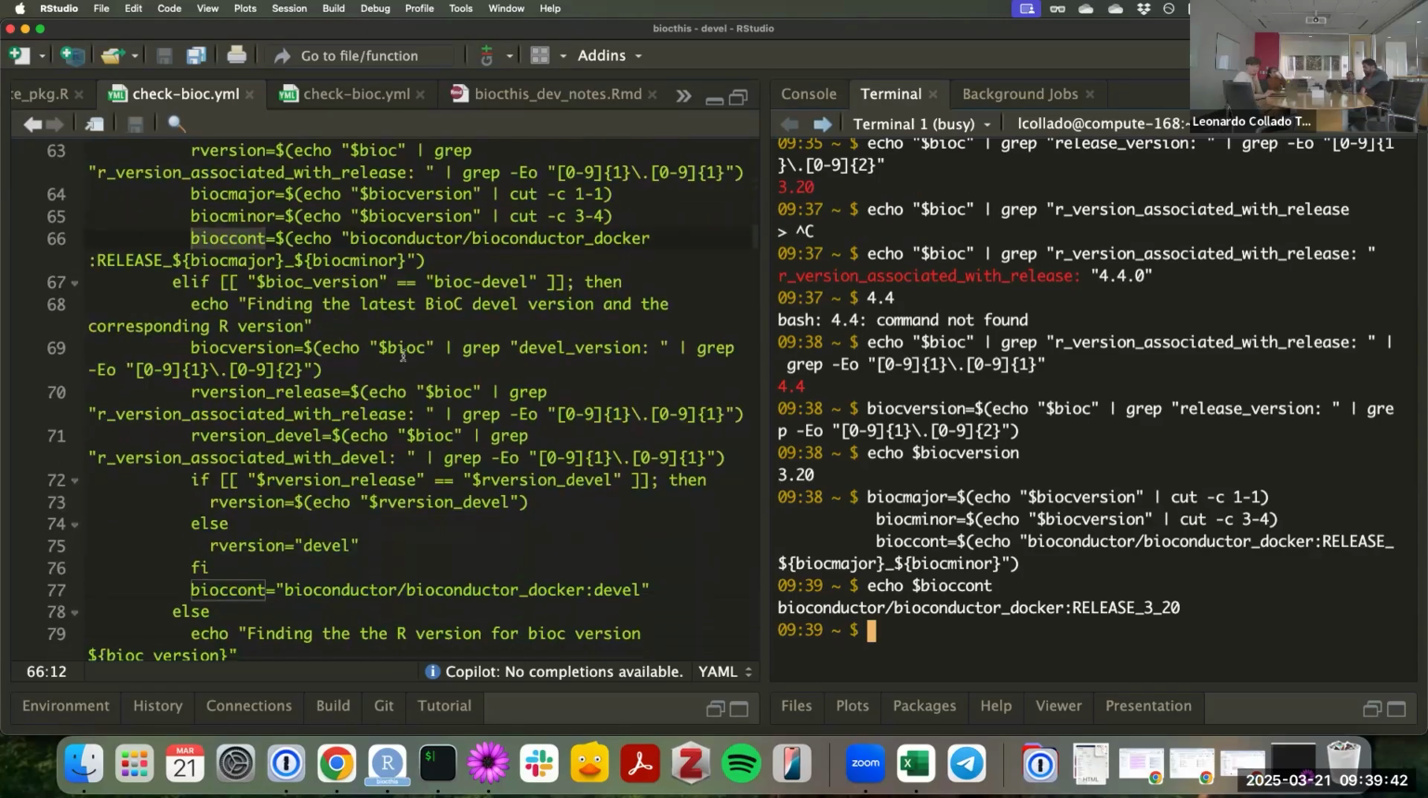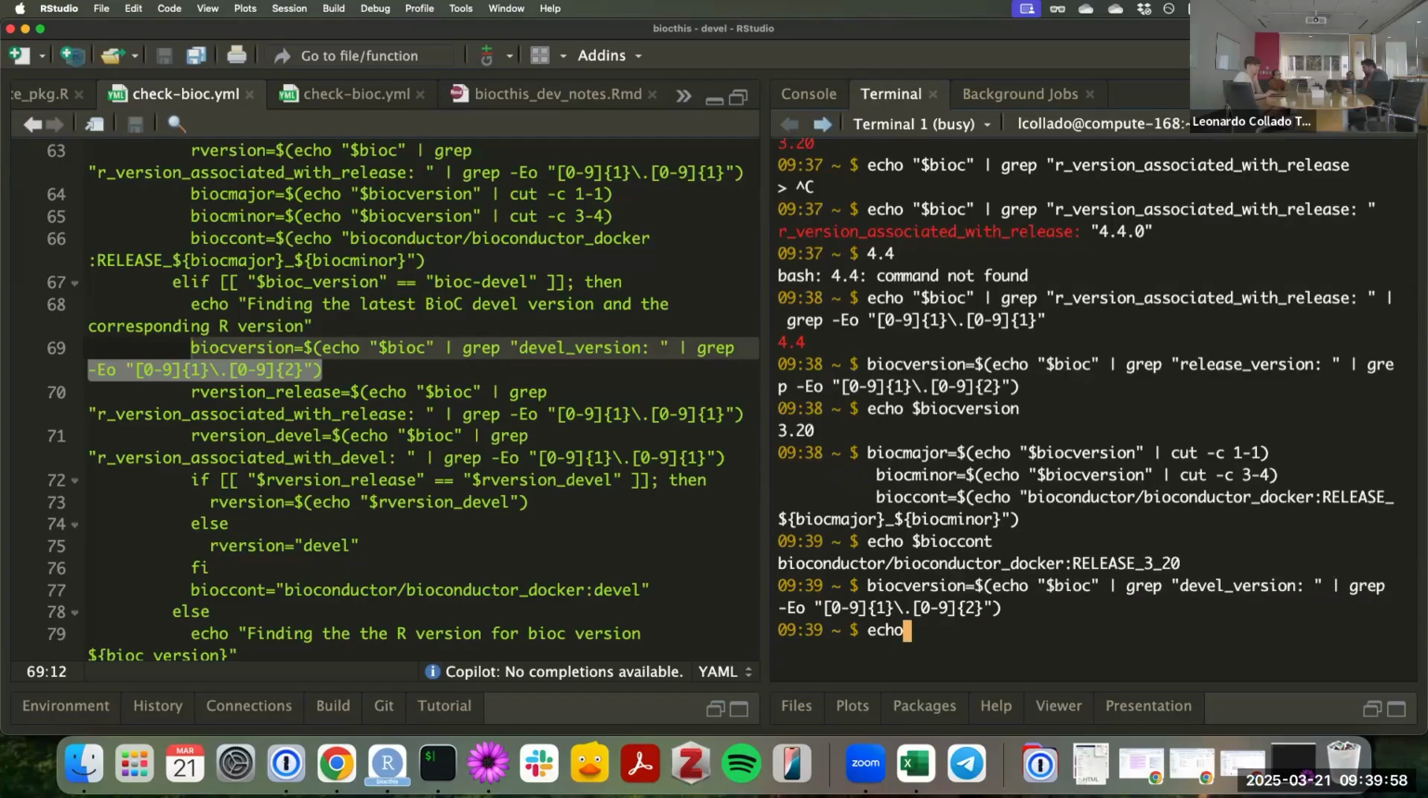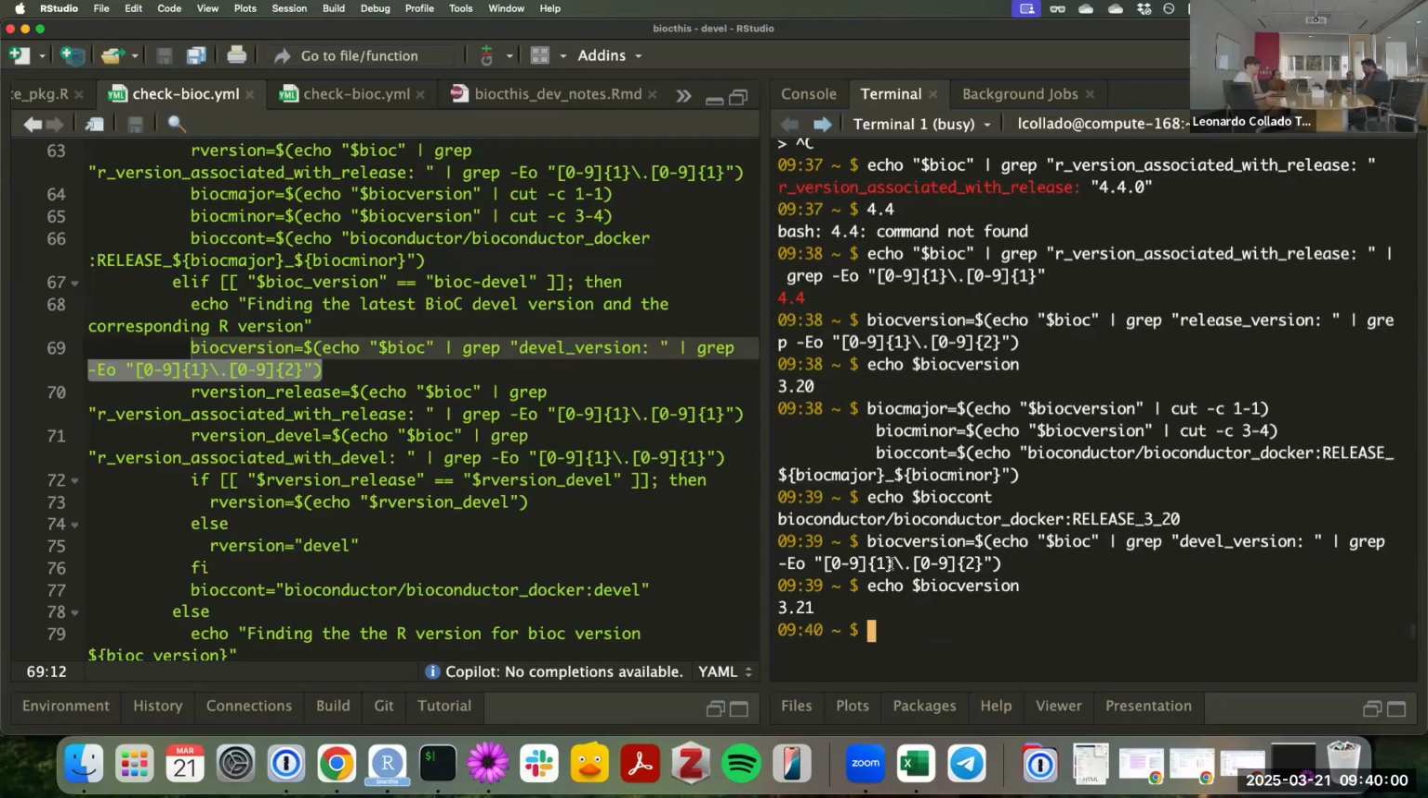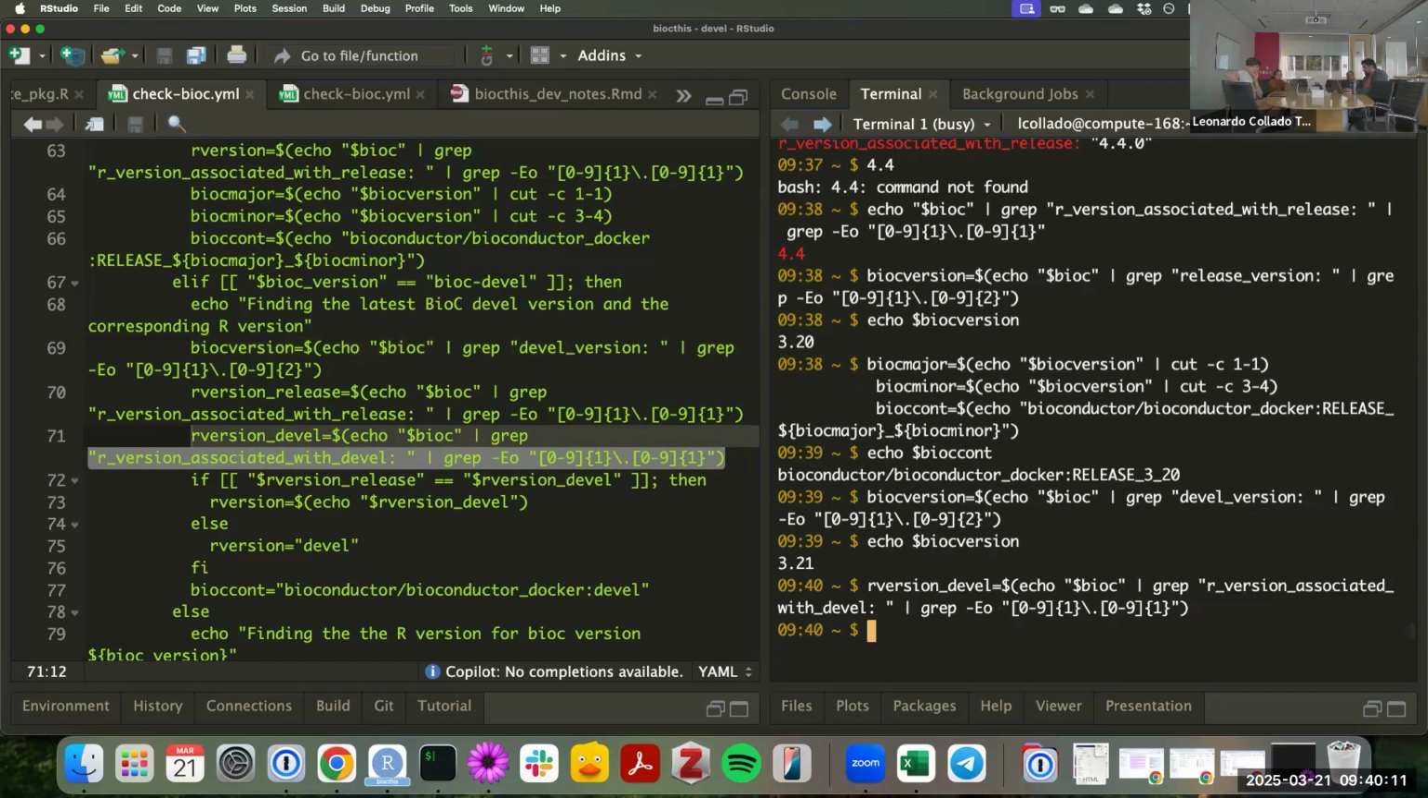What happens with Bioconductor devel? It's a very similar process, where now I search for the line that says devel version, as well as R version associated. I find the biocthis version, this is 3.21. I can also find the R version associated with the development version of Bioconductor.